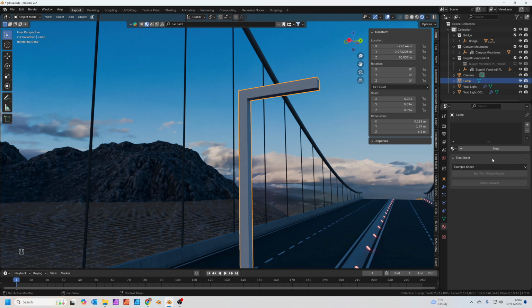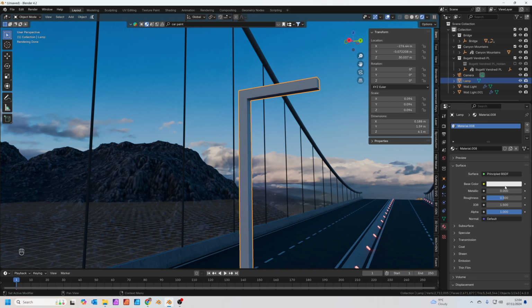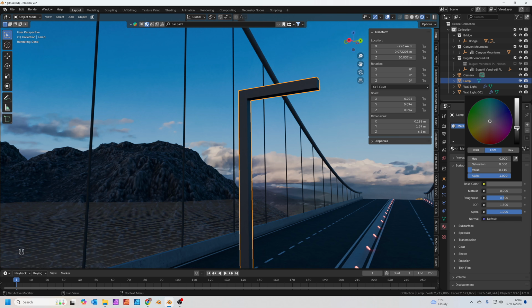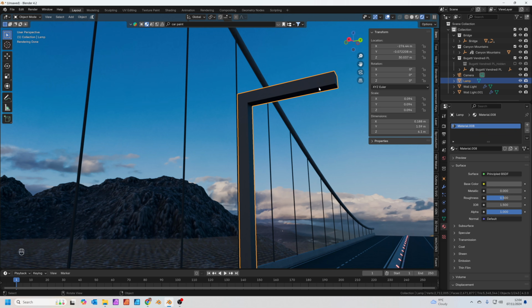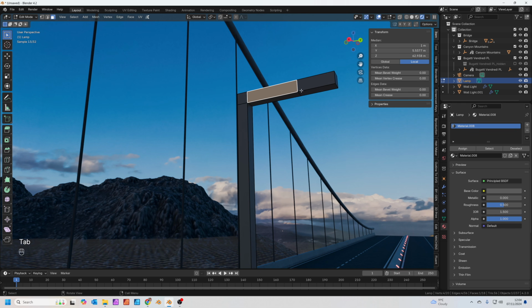We're going to add a basic material, so just click new. We're just going to set this to a grey material. Because what's going to happen is we're going to be moving quite fast with the car, so all these street lamps are going to be quite blurred, so we don't really need to worry about modelling them with too much accuracy. So tab back into edit mode, we're going to select this panel here underneath.